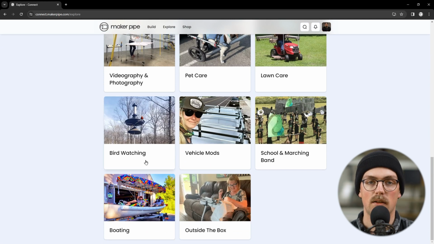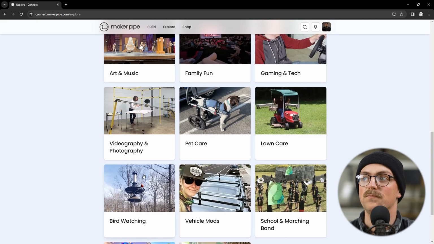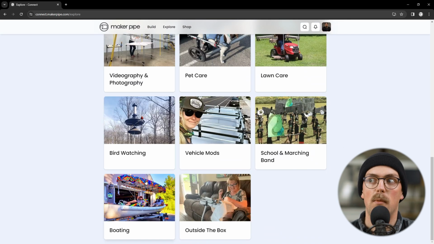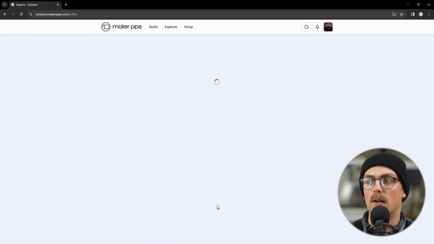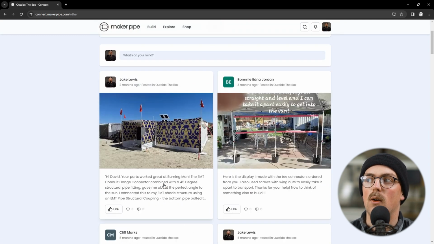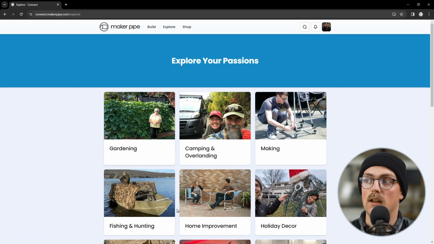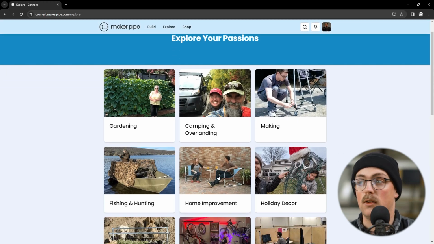And if you think outside the box and you don't really have a hobby or anything that your project fits into, maybe you've made something super unique, then there's an outside the box section, and you can go and post in there. And really, you can post anywhere that you want in any of these sections, just whatever one might apply to your project. You might have built a sunshade, but it might be for your home, so you share it in the home improvement section. But if you built it for plants, maybe you'll share it in the gardening section.